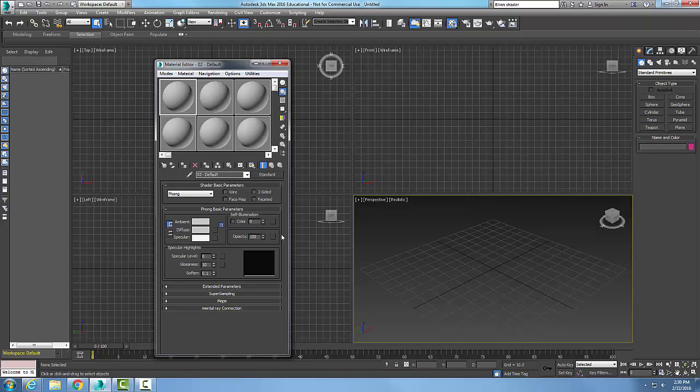the flat, nice, shiny surfaces will come out better as a Phong shader. And the Phong shader has all the same parameters in the basic parameters and the specular highlights as the Blinn shader does. So if you go back and take a look at the Blinn shader in the anisotropic videos, you'll see all these particular settings.